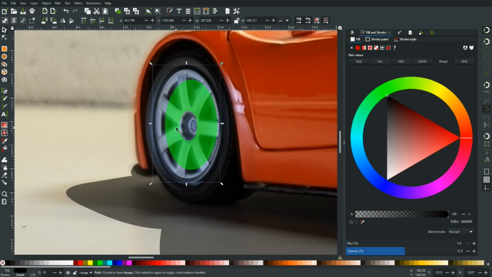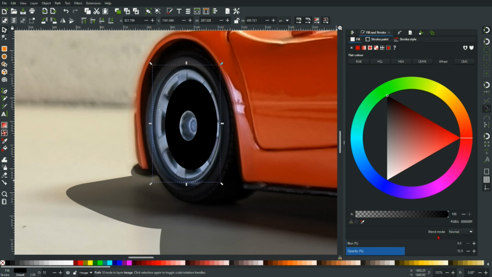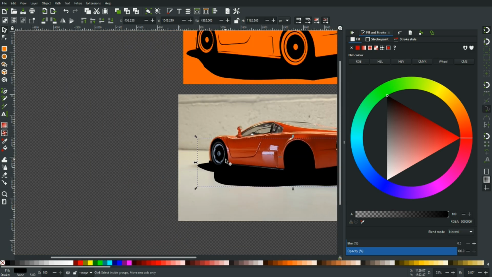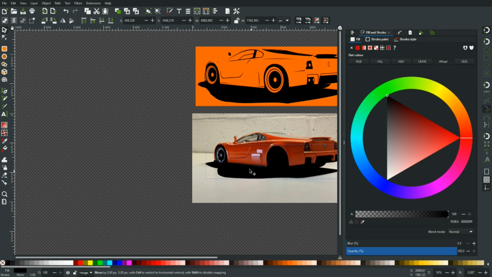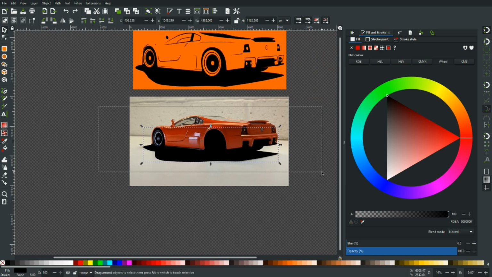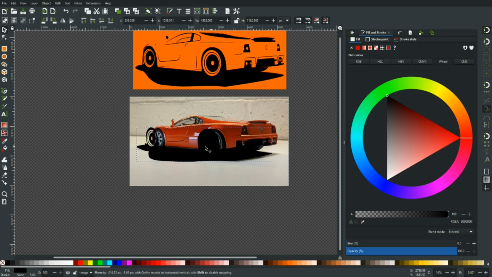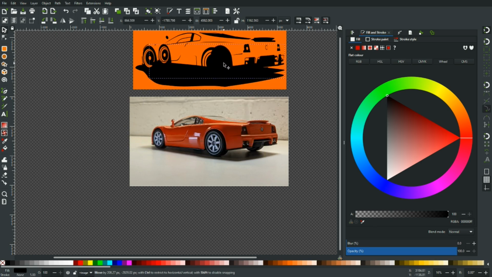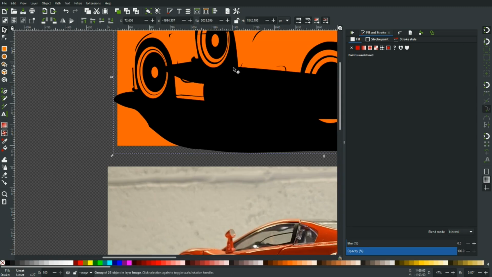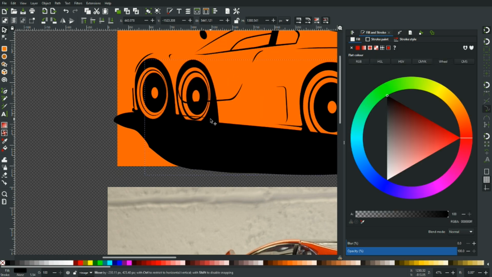So the process is quite simple, but it's just a bit of messing around. Let's bring all the opacities back up. I'll group these together. I'm just going to drag over the photograph and get all the black in, and then we can just go Path, Union. That will make it all one selection. There we go. Not quite the same, but not far off. But that's the general process. And I did the same on the back wheel as well.